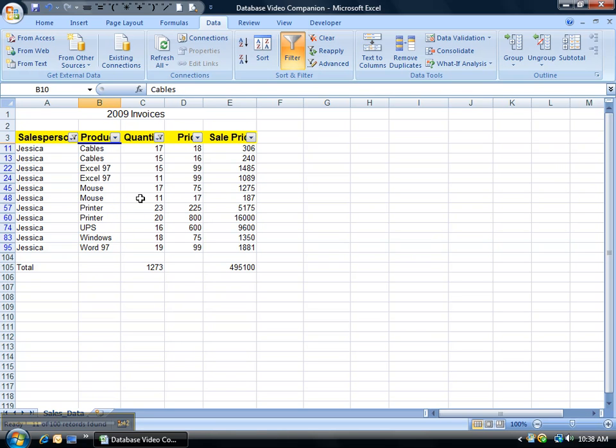Filtering is fairly straightforward. You can print this out. These little arrows here don't print out. You can see which fields have filters on them by the little funnel here. But I'm done. I printed it out. I'm just going to take off my filter.